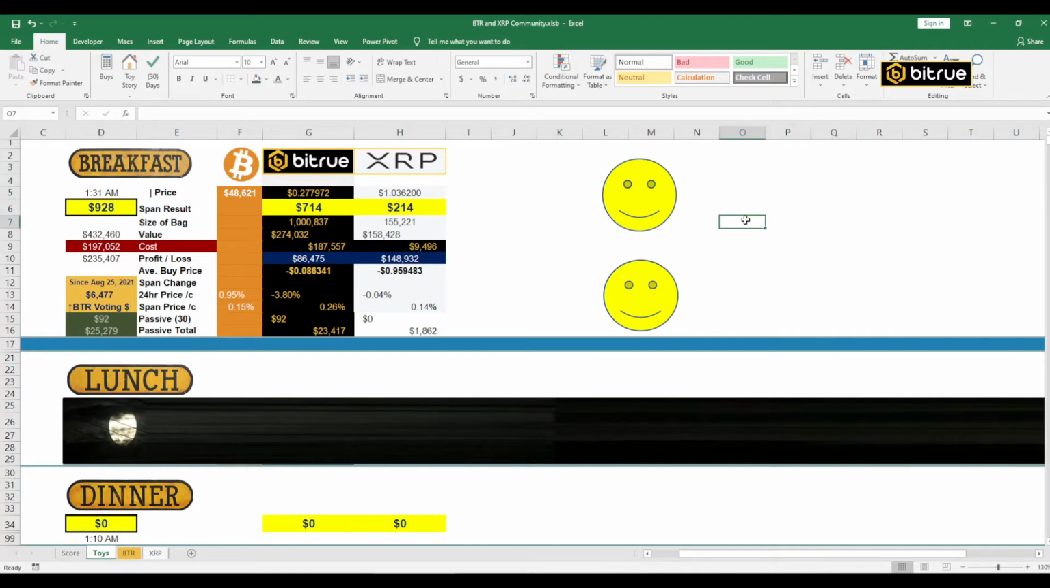Okay, so what we're going to do here is show you a little bit about what's going on in this spreadsheet. And I'm also going to show you how to add, even though this is not yet ready, our passive income using Power Piggy or voting with the BTR. So here's the start of the spreadsheet. I have a concept called breakfast.